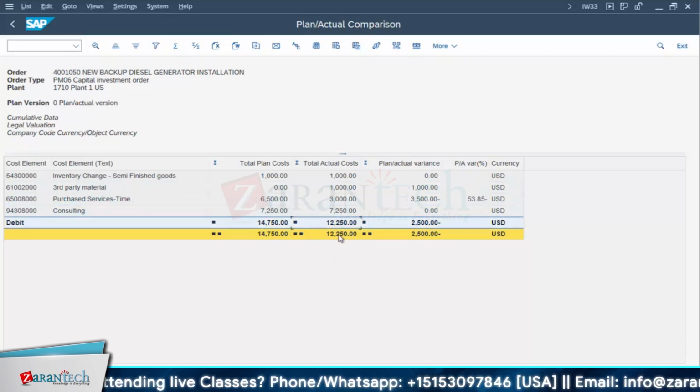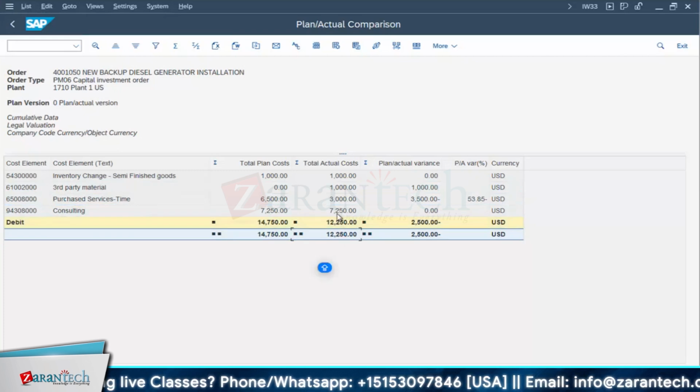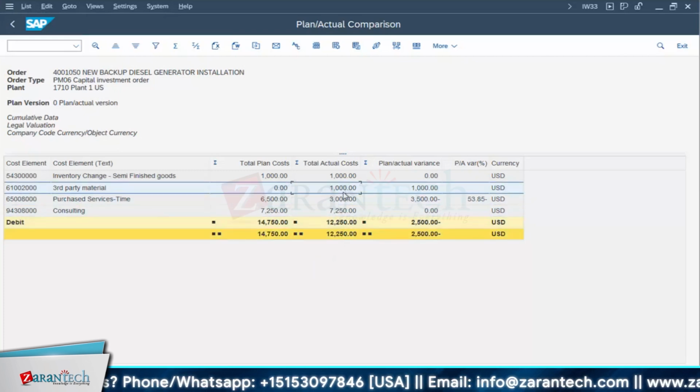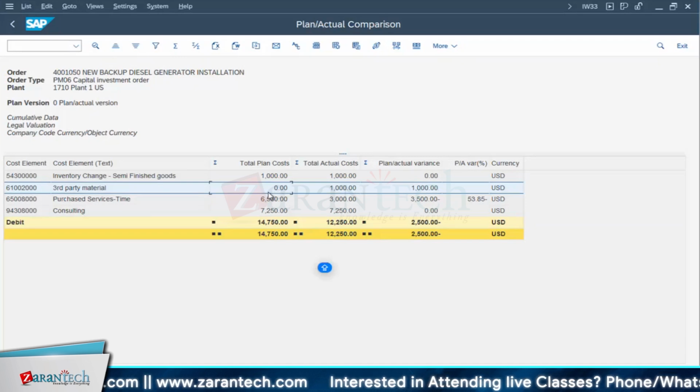No, that is what I was saying. It has 2 components, right? Purchase service time. One was 3,500, no? Some 3,500 was there. Correct. 3,500, it has to be done now. Another material, this planned cost, was not there. Third party material is there, directly 1,000 something. Over here in the plan, it was not there.